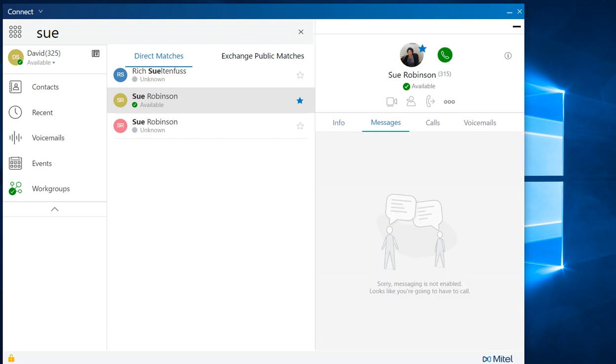Under the Messages tab, this will show any instant messaging that's going on between Sue and myself. We currently have IM disabled, so there's nothing here.